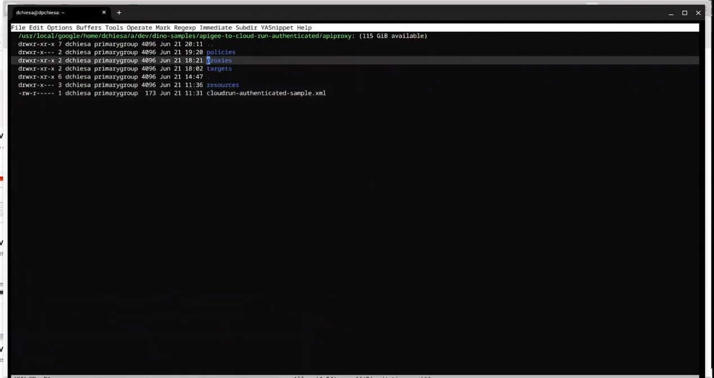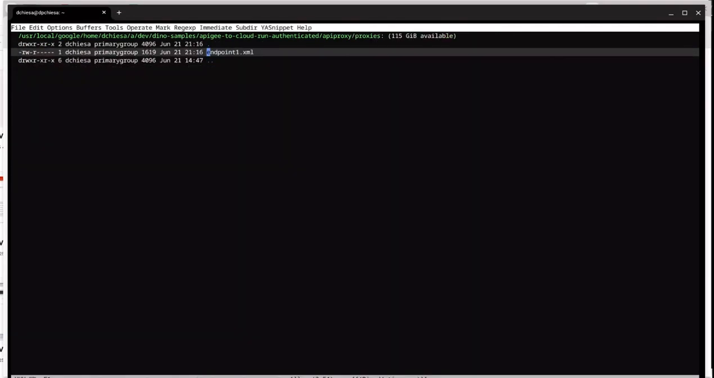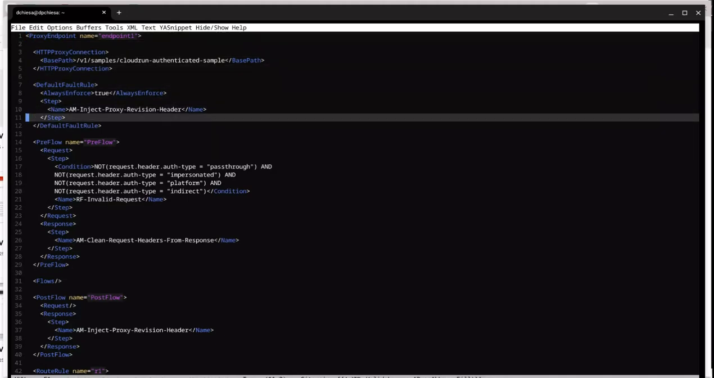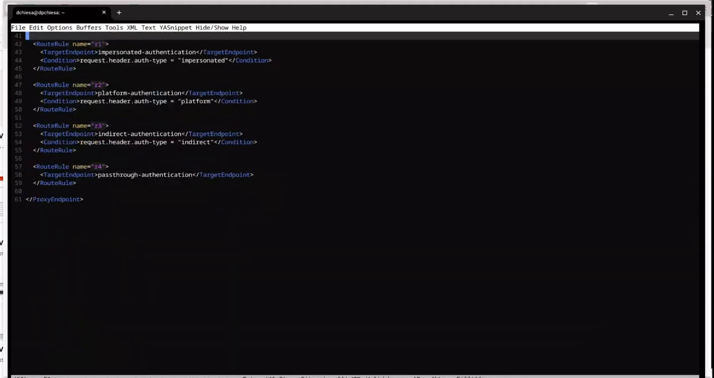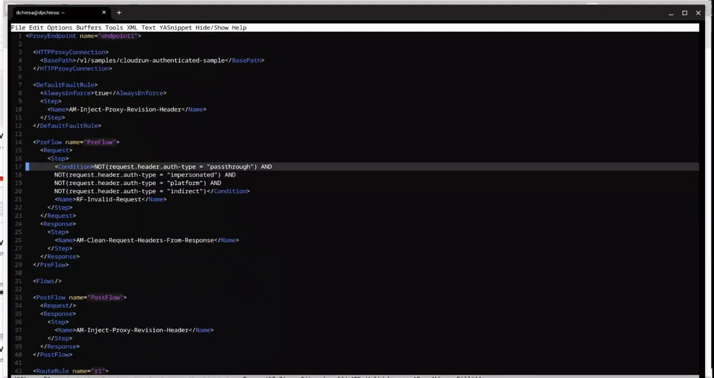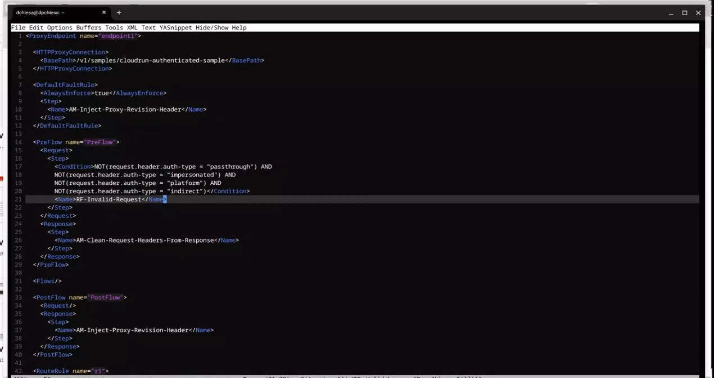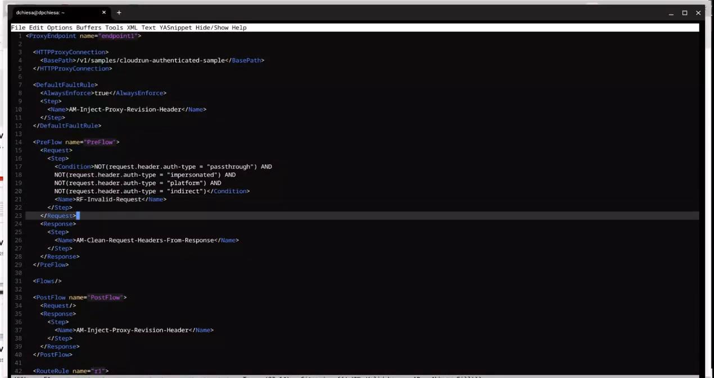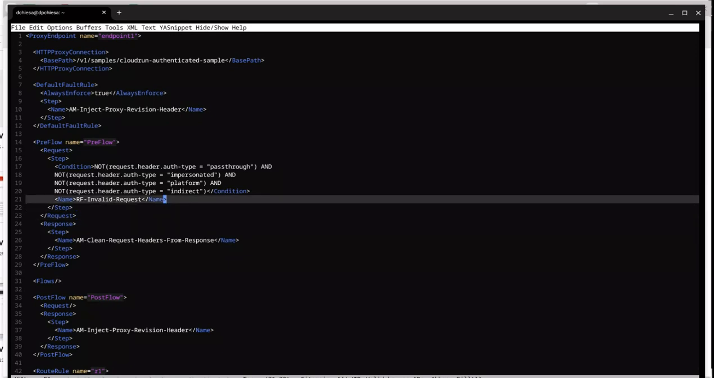So I'm going to look at the exploded API proxy configuration just on my local system. There's one proxy endpoint. It is just a pass-through. It doesn't do anything. There are no conditional flows. It doesn't do much, let's put it that way. It does a few things. The first is it checks for the existence and value of a specific header called auth type. And we're going to require always that auth type is present and is one of these well-known values: pass through, impersonated, platform, or indirect. If not, we get a fault.